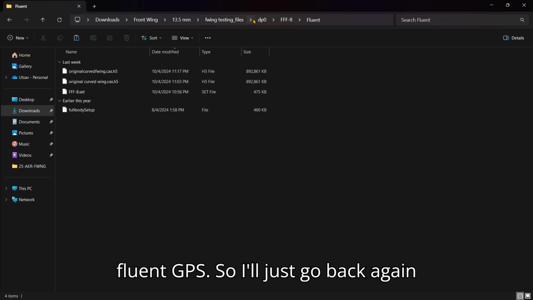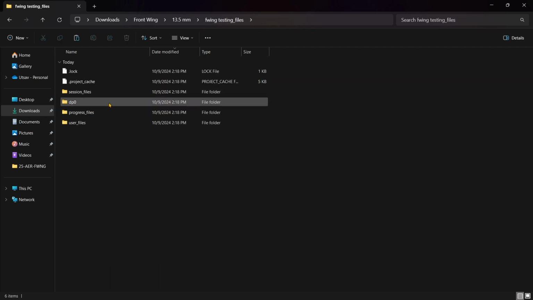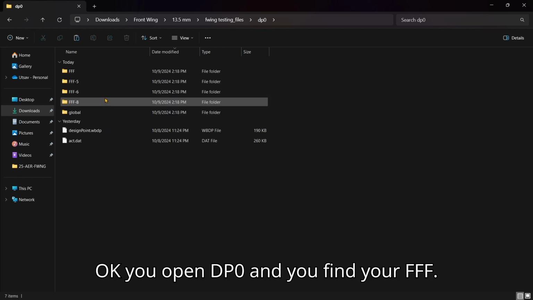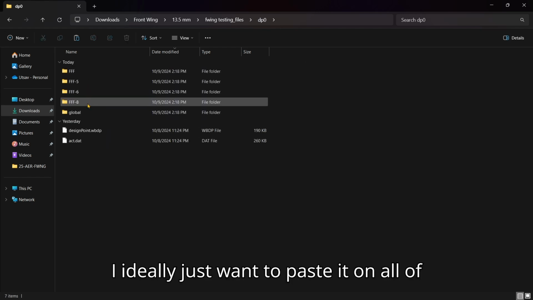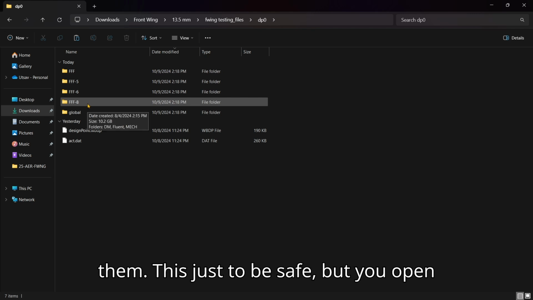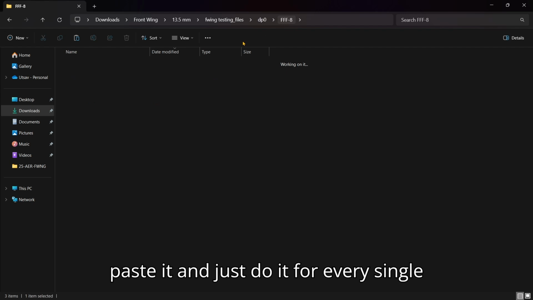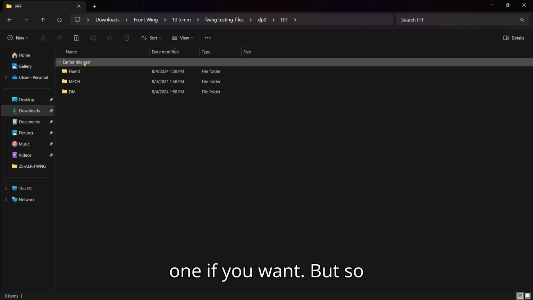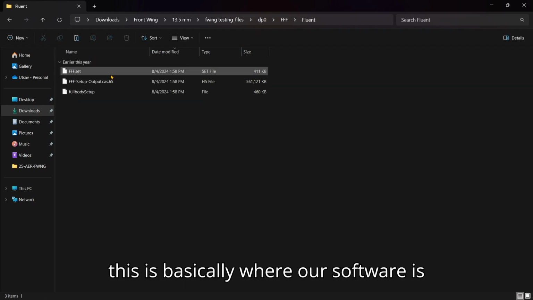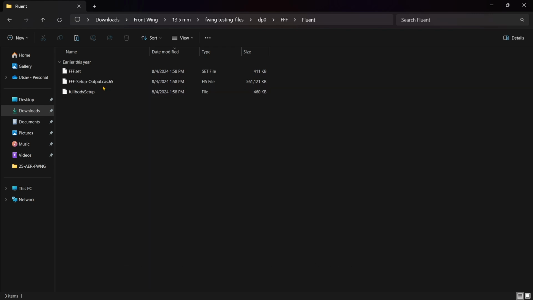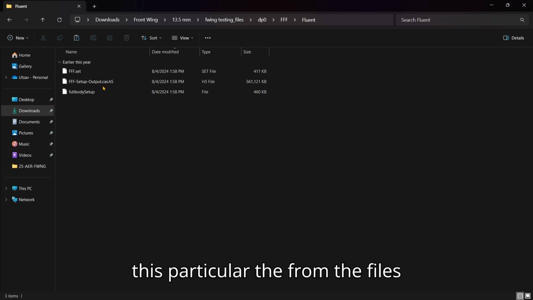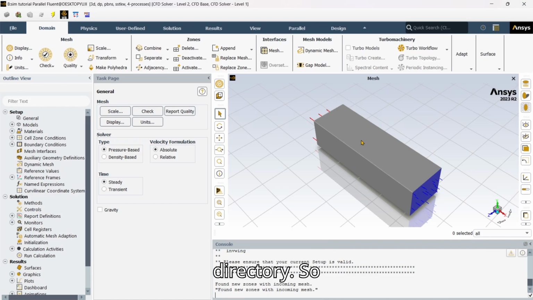So I'll go back again and show y'all. So fwing testing files, okay, you open dp0 and you find your fff. I ideally just want to paste it on all of them, just to be safe. You open this, find Fluent, and copy paste it, and do it for every single one if you want. This is basically where our software is going to be like, okay, this is where the file is, and I will find it from the files directory.